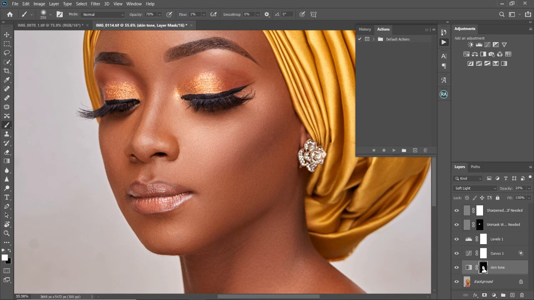Today we are going to learn how to create an advanced frequency separation action, which is going to serve as a building block for our subsequent retouching tutorials right here on my channel. So stick and stay with me and let's begin.